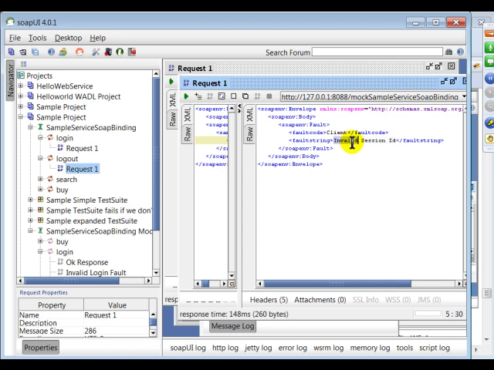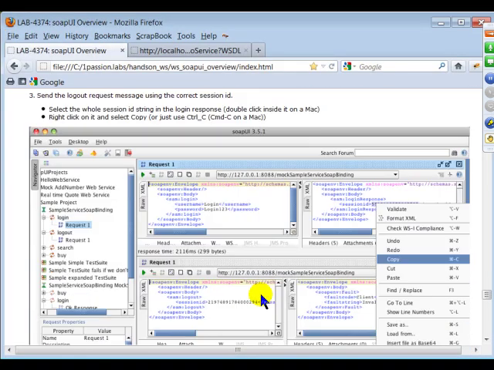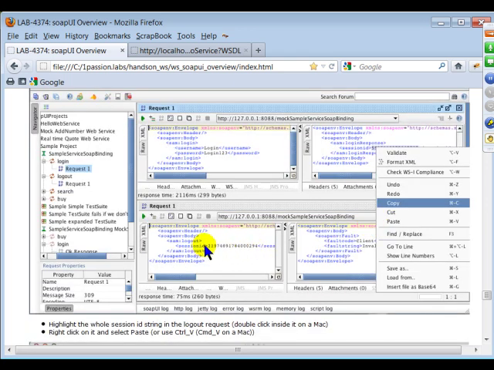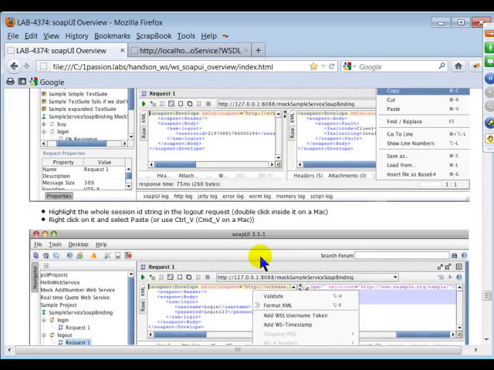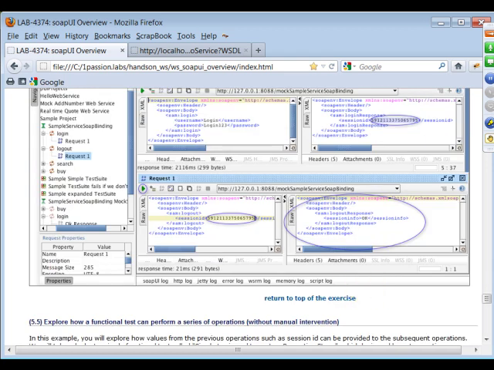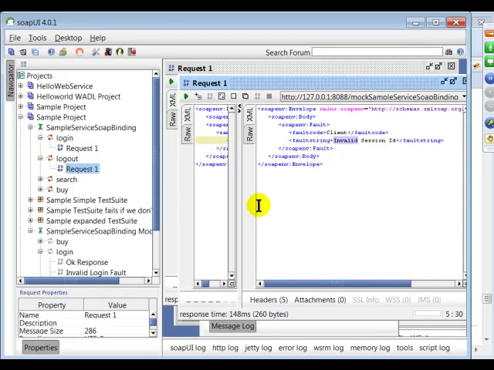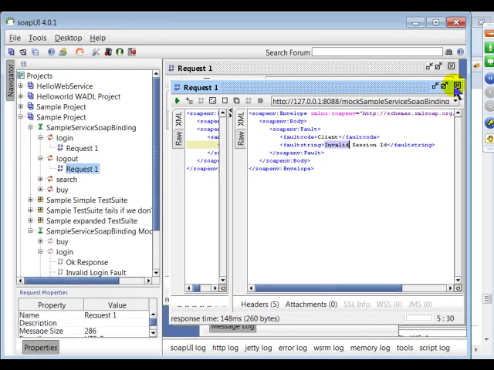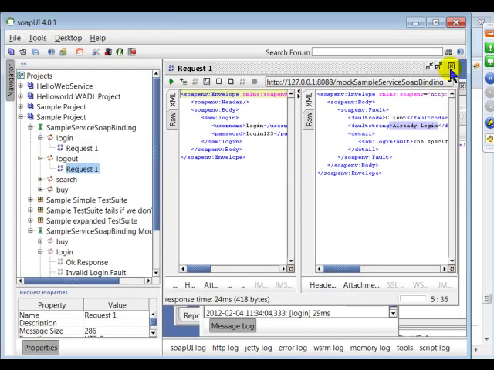So this is expected. What you can do now is go to the first response, capture the session ID from it, and then provide it in your logout. In that case, when you run it, it will succeed. So let's try that. I'm going to close this one.